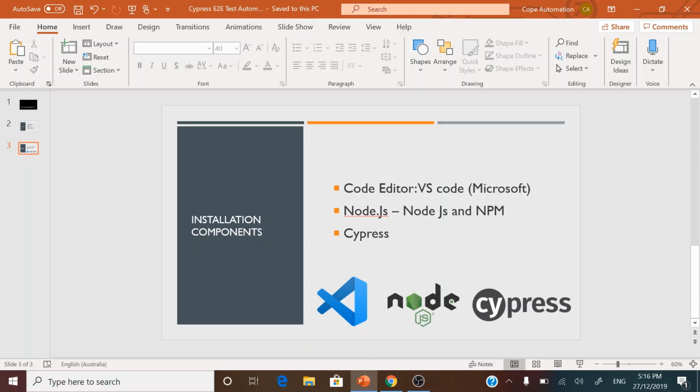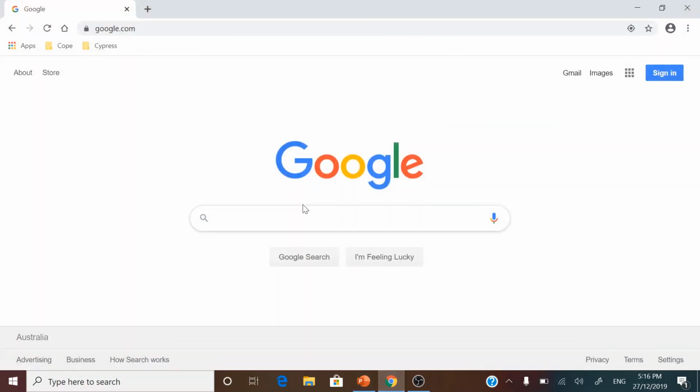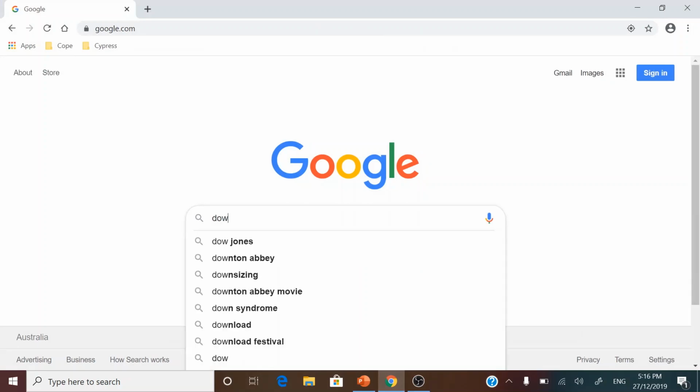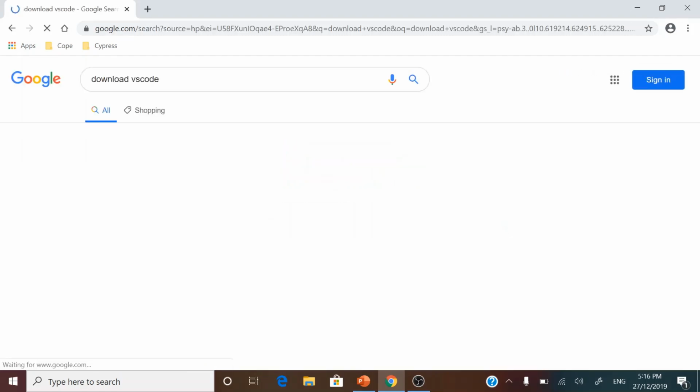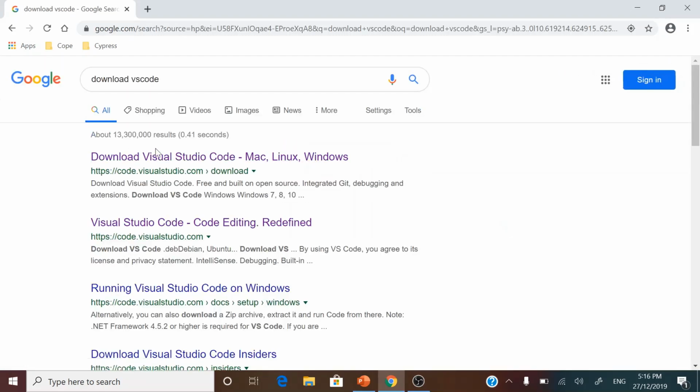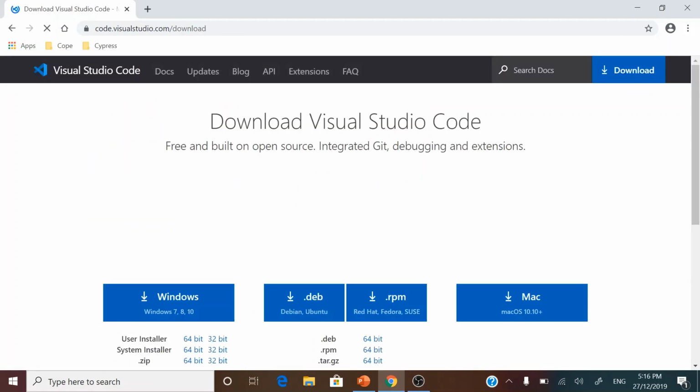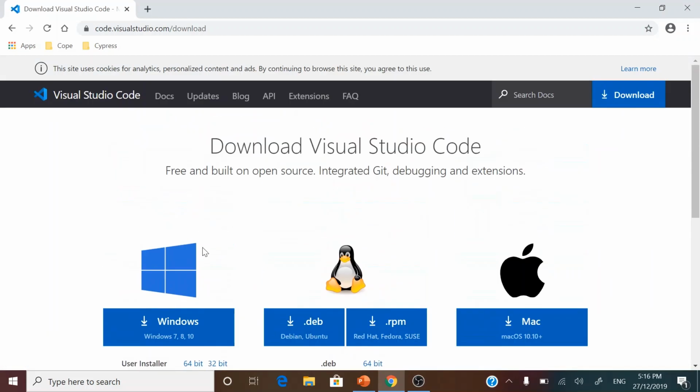And the third important component is Cypress. So how do we install Cypress? Let's get started. Let's now go and install the first component, which is Visual Studio Code. If you go to Google and type download VS Code, the first thing that we see here is code.visualstudio.com download. So click on that and it will lead to the installer page.